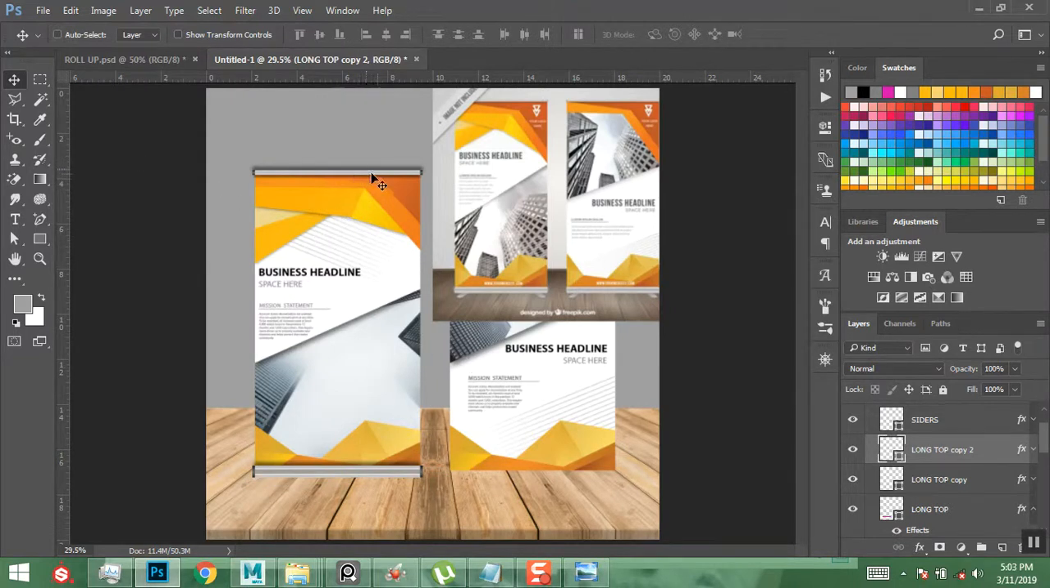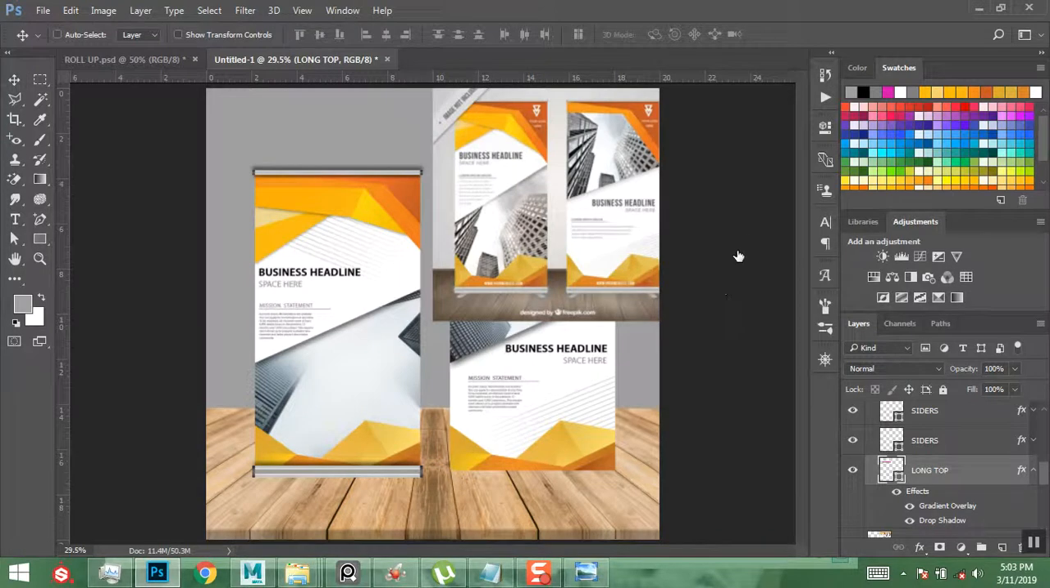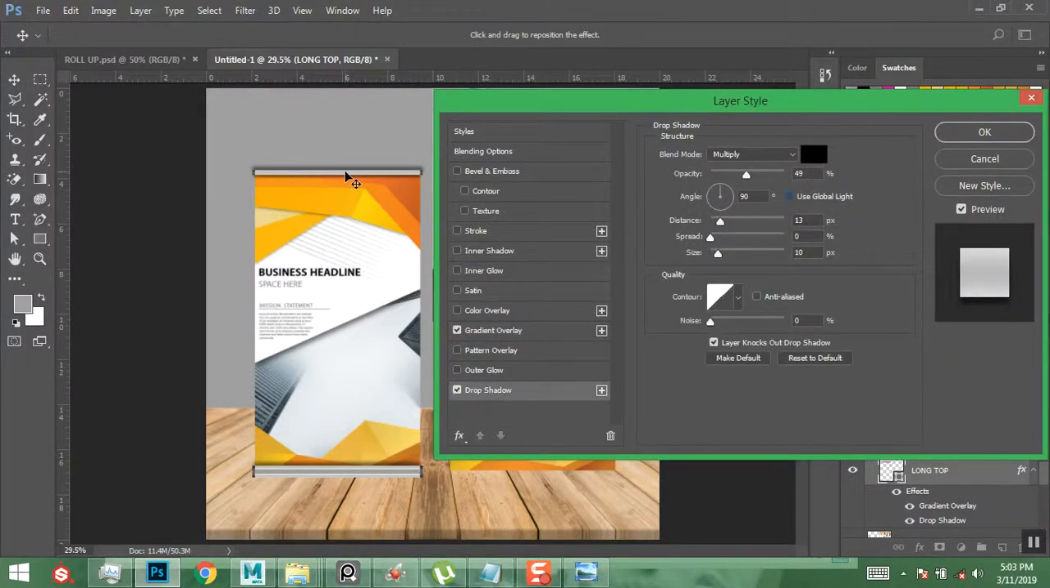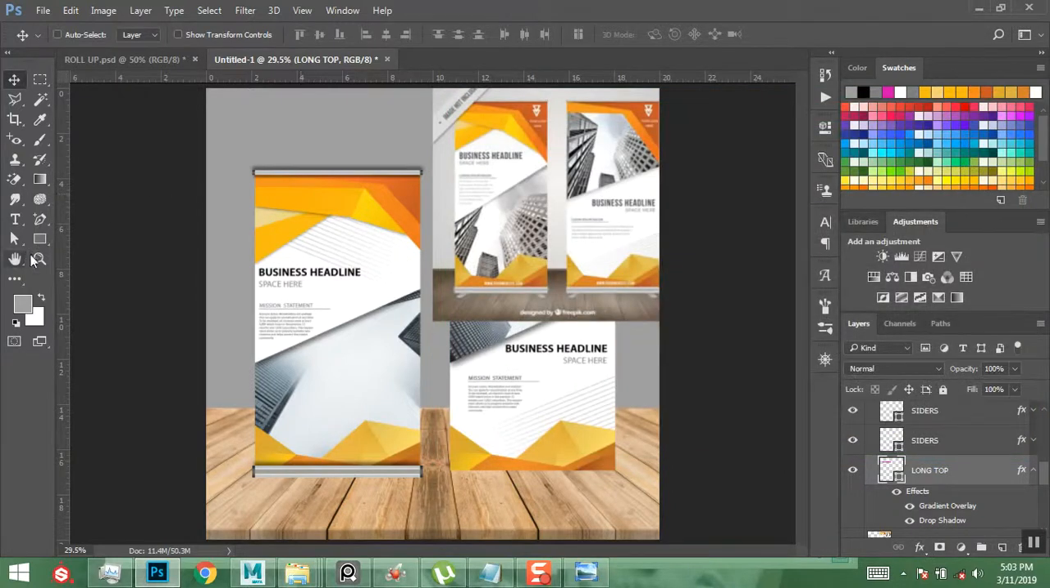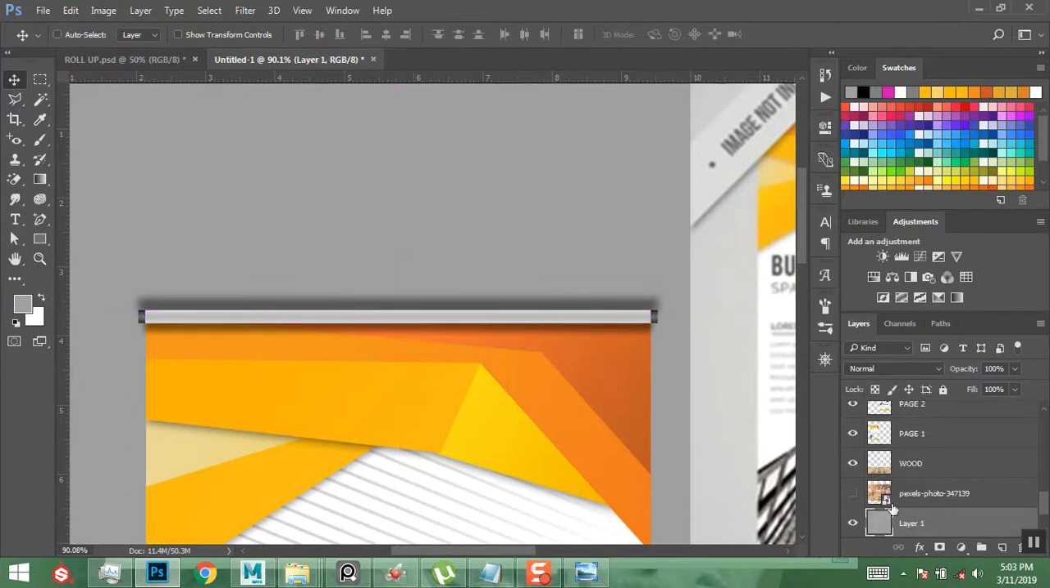Okay. Now there's an issue up here, so let me fix that. The shadow is going up. So I'm just going to turn off the drop shadow, turn off the global light, and take down the distance. Control 0. Click OK. Let's fix this. Maybe some kind of weird shadow going on down here.